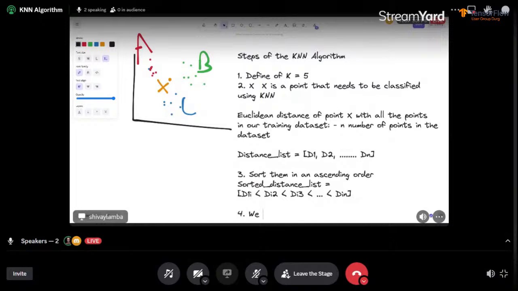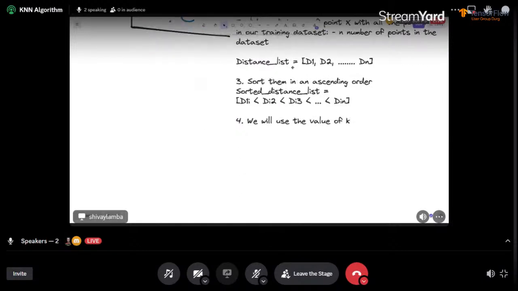So here we will use the value of k, and the way we're going to use it is to find a subset of the sorted distance list, the k shortest values. So if you say my n number of distances is 100, I have a 100-element distance list array, and now you have sorted it. Then you pick the value of k as 5. That would mean I'll create a sub array, or a sub list, which will have the five shortest distances.